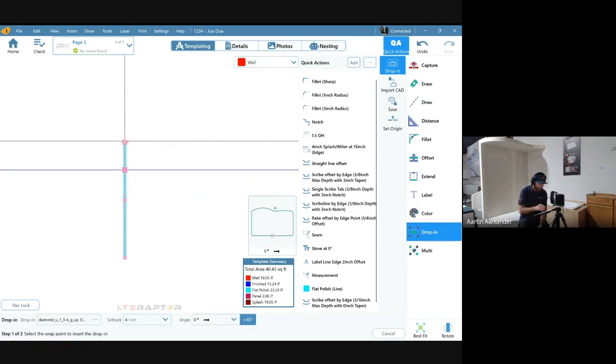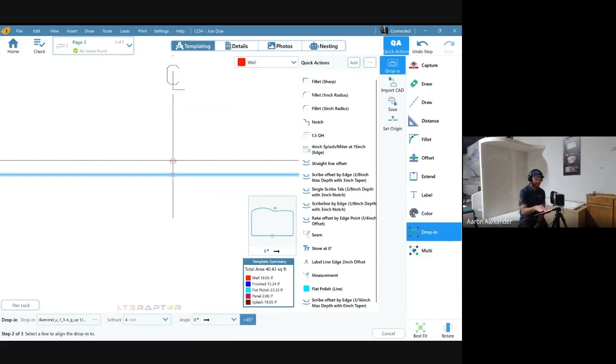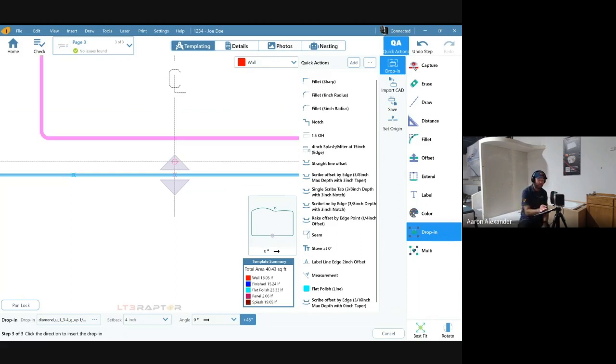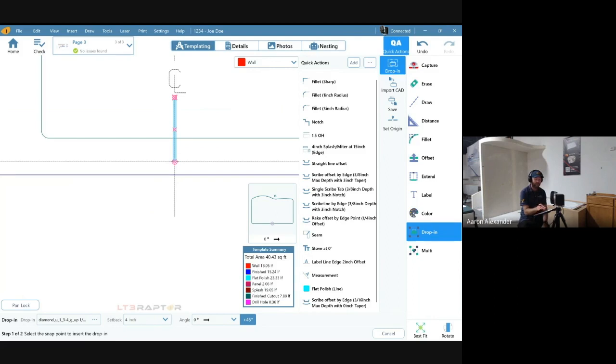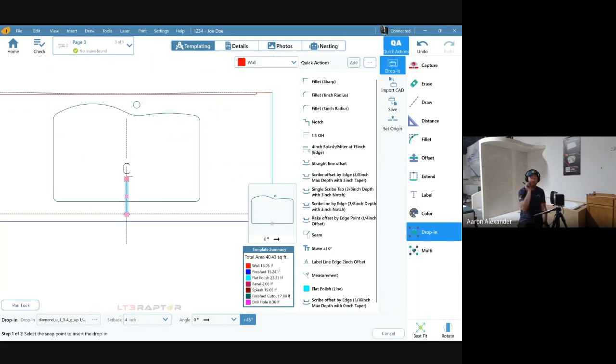But now what I'm going to do, first it says select the snap point to insert the drop in. So I'm going to click that intersection right there. Now it says select a line to align the drop in. Again, it doesn't matter how our screen's rotated. We're going to click the front edge, the finished edge, or the cabinet. Doesn't matter. Either one, they're parallel to each other, right? And now I'm going to click straight up above that. And there we go. Bam. Sink dropped it. Okay.